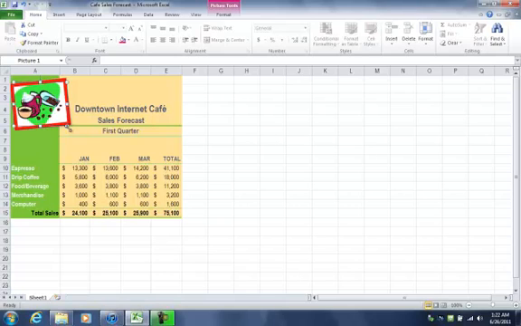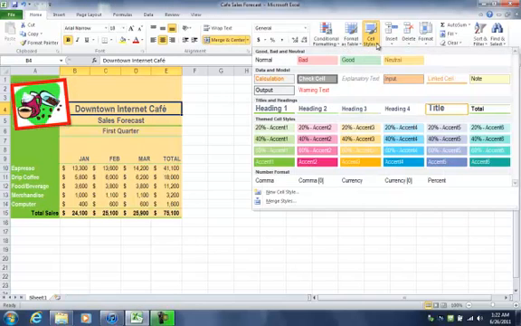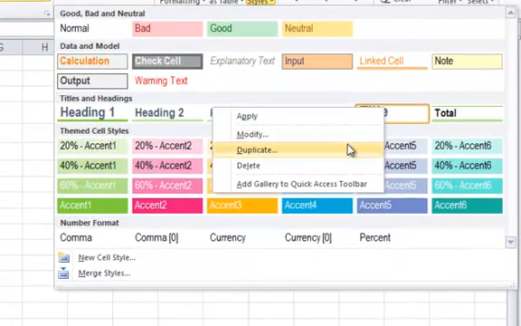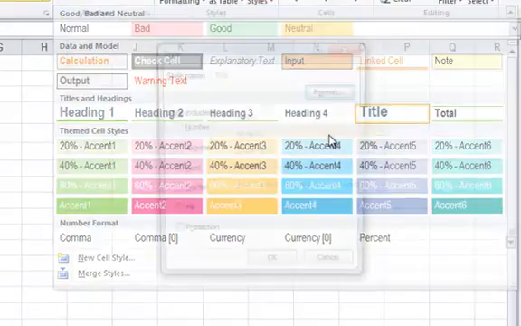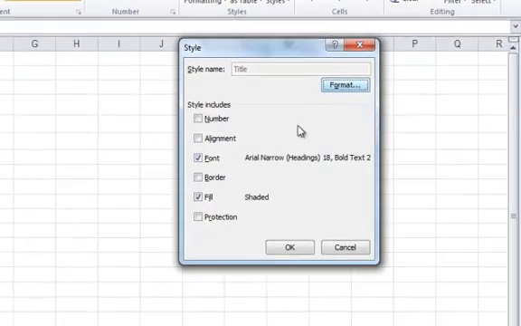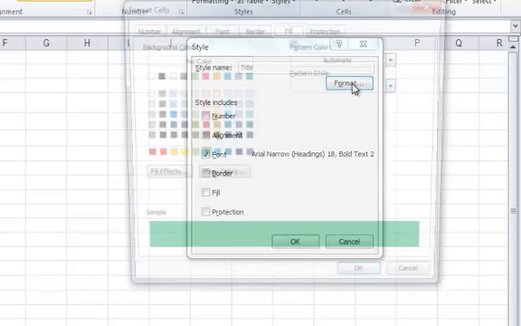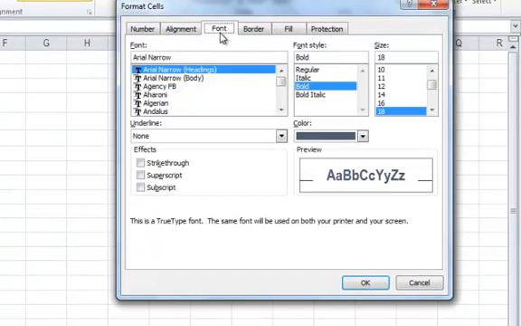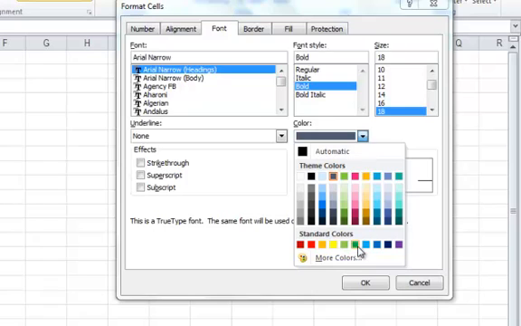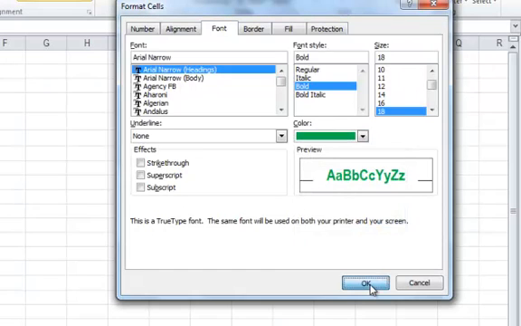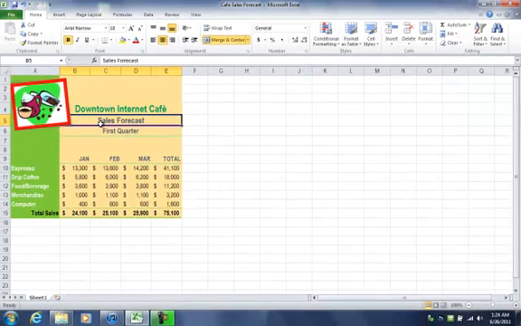After we've done that, we're going to right click on the title cell style. So we come up to Cell Styles, come up to Title, and we're going to right click. And we're going to go to Modify. And I want to format the font. And when I format the font, I'm going to give it a color. And I'm going to color it green. I'm going to click OK. I'm going to click OK. And now you can see that since this is in the title style, now it is green. So I've kind of modified my own style.